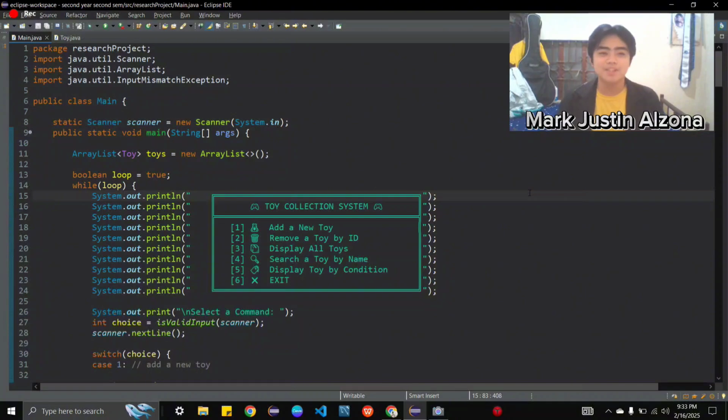Greetings everyone again. My name is Mark Justin Ozona, and I am tasked now to explain to you the main method, starting from the very first line of the code up to the first case of our selection menu. So our project is all about creating a toy management system that is responsible for adding a new toy, removing a toy by ID, displaying all toys within the list, searching a toy by a specific name from user input, and displaying toys by a selected condition. So I will explain to you the very first line of the code up to the first menu, which is add a new toy.